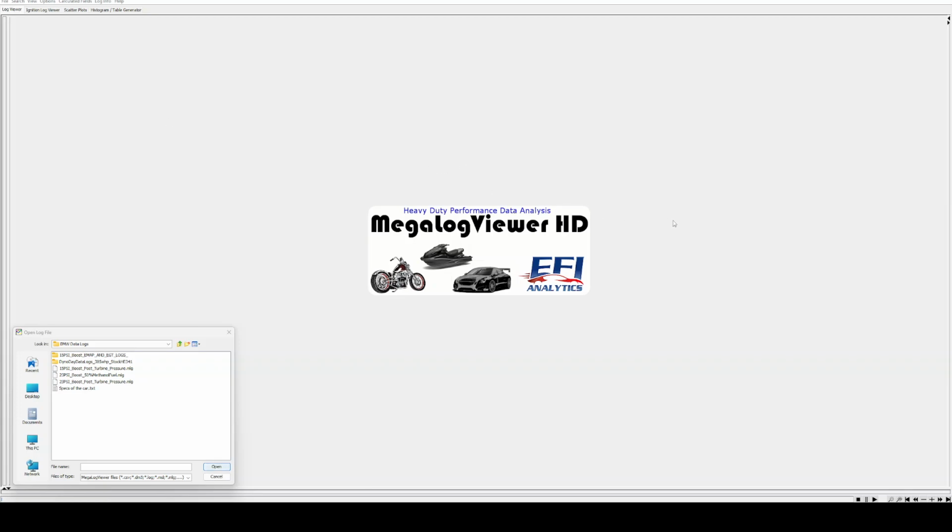Welcome. Let's do a little tutorial on the very basics of how to use MegaLogViewer. There's HD, there's a couple different options, but they're all essentially the same. They just have different feature sets. So let's jump into it and start from the very bottom.